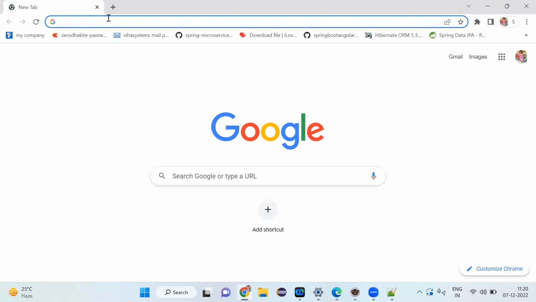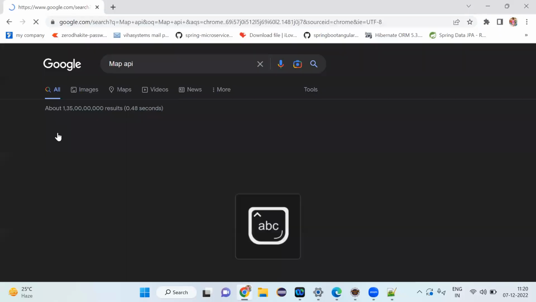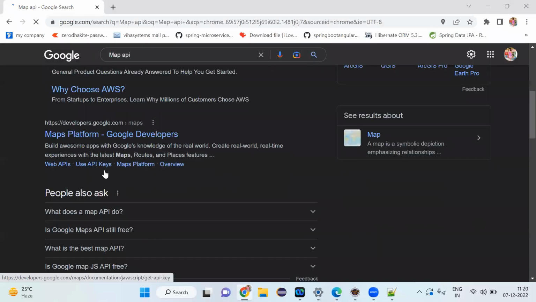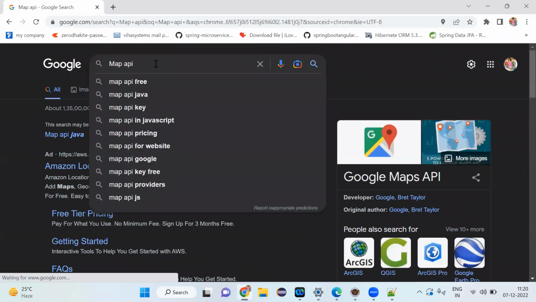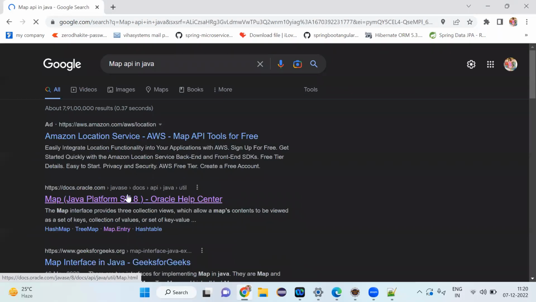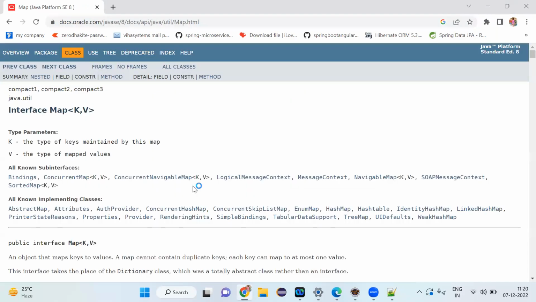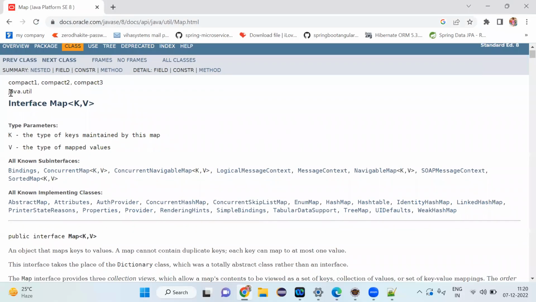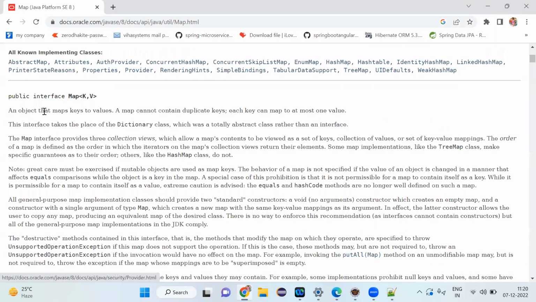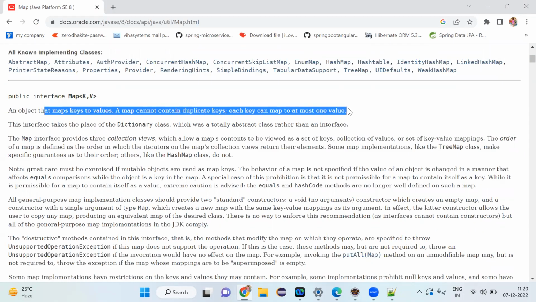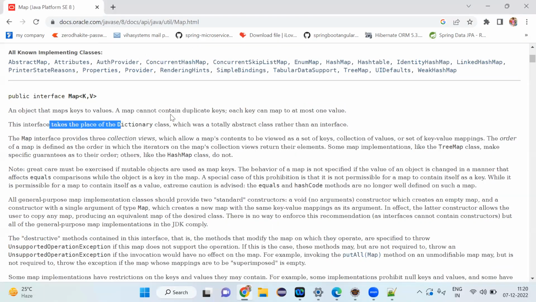Map is the predefined interface. If I open the Map API in Java, docs.oracle.com, here you see java.util.Map is an interface, an object that maps keys to values. A map cannot contain duplicate keys. Each key can map to at most one value. This interface takes the place of the Dictionary class, which was totally an abstract class rather than an interface. The Map interface provides three collection views, which allow a map's content to be viewed as a set of keys, a collection of values, or a set of key-value mappings.